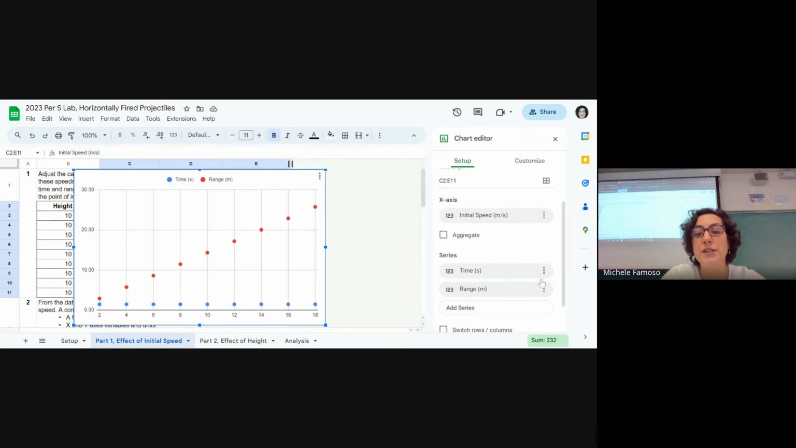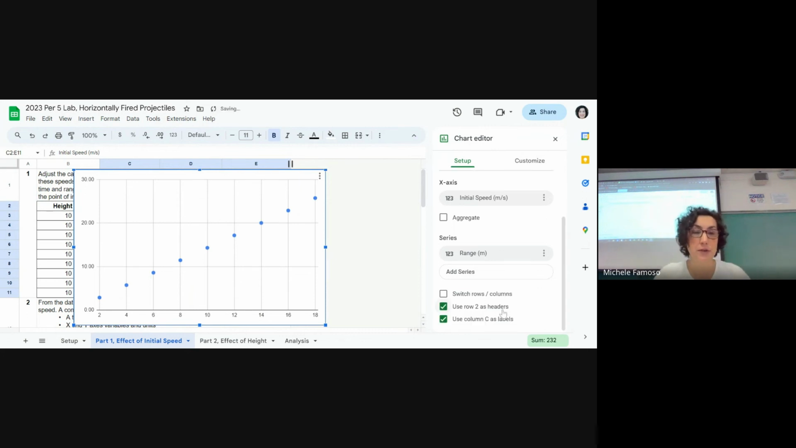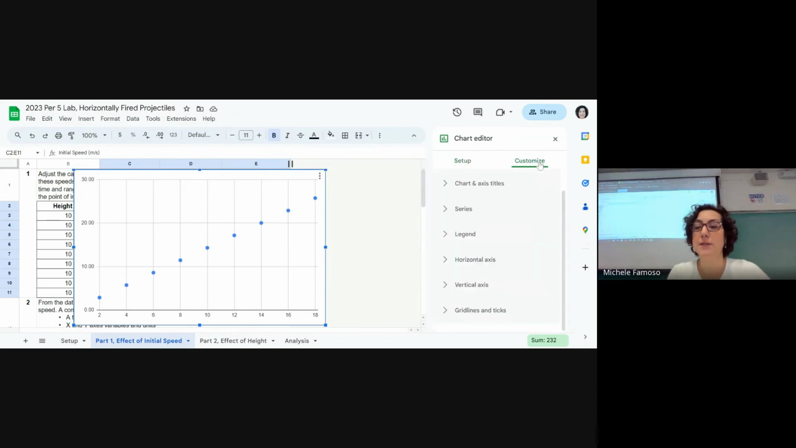Okay. Notice now it wants to put 2 things on the series. That means the y-axis. We only want one of the 2. We do not want the time. So you see the 3 dots here next to time? Click it and say remove. Now you're just going to have one set of data on the graph, just the ranges. Okay, that's the easiest way to just get the 1 on there without trying to unselect a column. Head down now, say use row 2 as headers. Everybody good? Okay, go to customize.